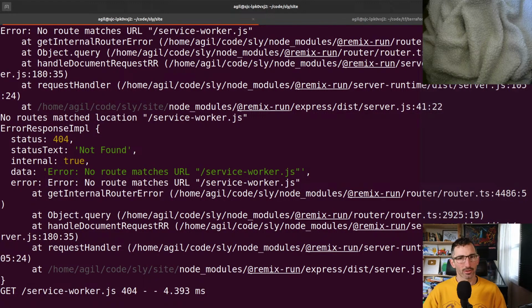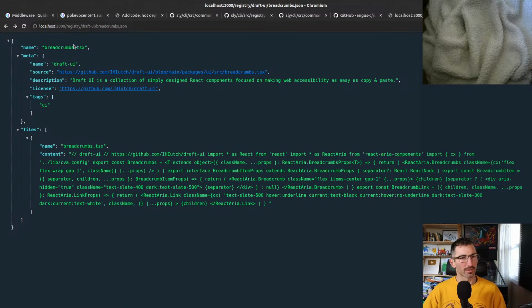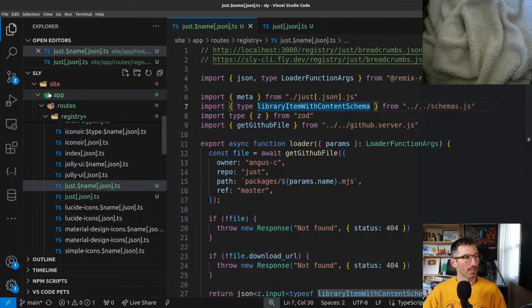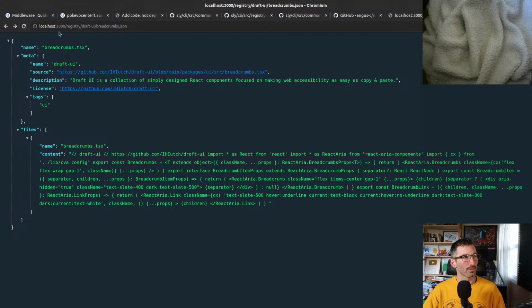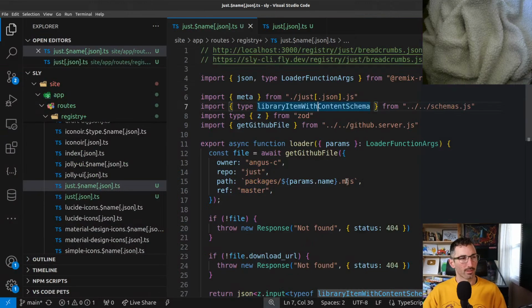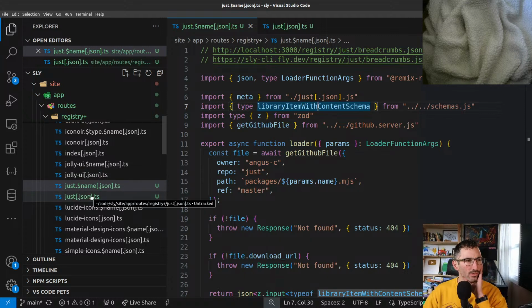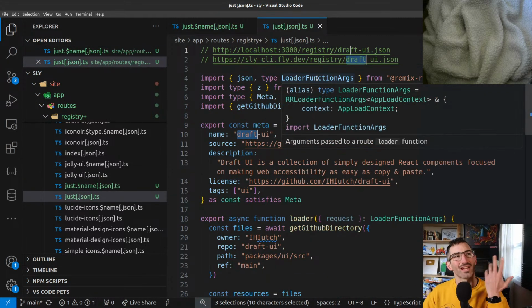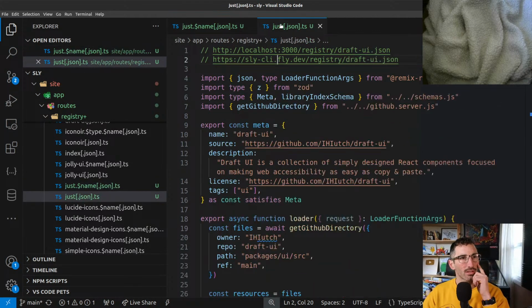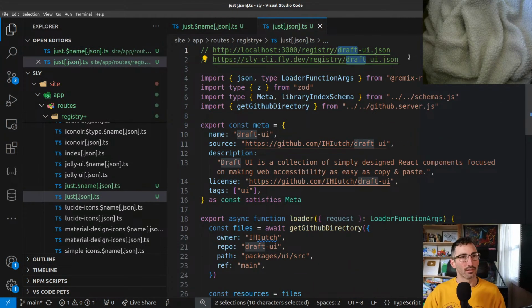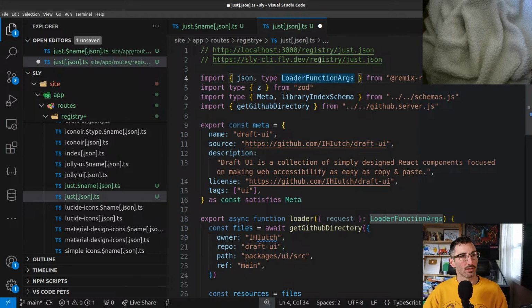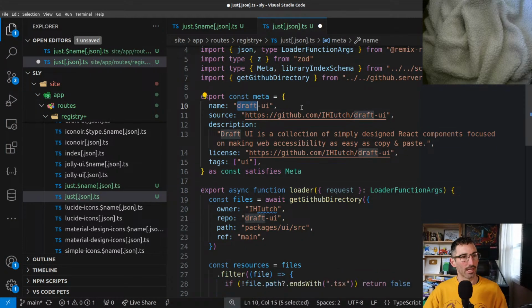I don't know. Someone who is maybe a better Remix expert should be able to answer this for me. I have, inside of app routes registry, I'm putting these files that correspond to routes and then registry. And then whatever goes here is going to be picked up by one of these two files. And I believe it should be this file, which I have not modified yet. So let's fix that. Let's go draft UI. This is going to be just. Then I also need to look up draft. This might be the issue.